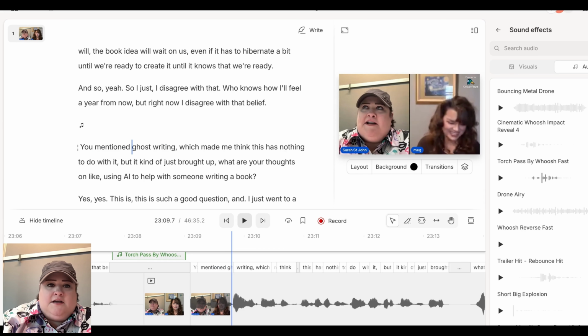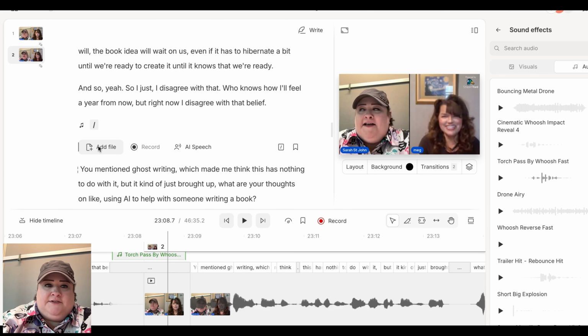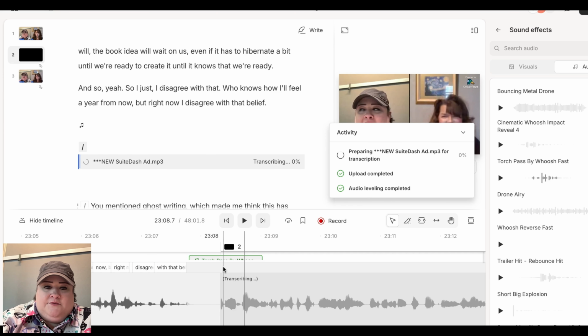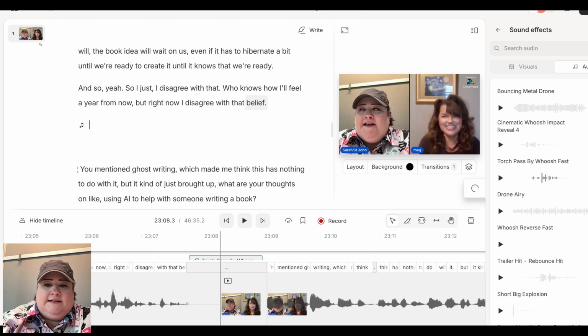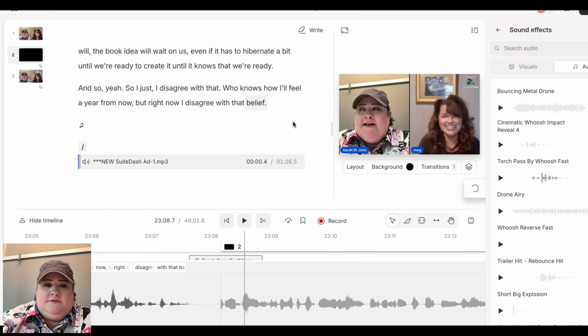You mentioned Ghost, but now I want to add the ad. So I do that, enter, and then I will add my file. This is the ad right here. And then I will drag this over. Then when I want to add the ad, I do that, enter, add file. This is the ad I want to use. And there it is.